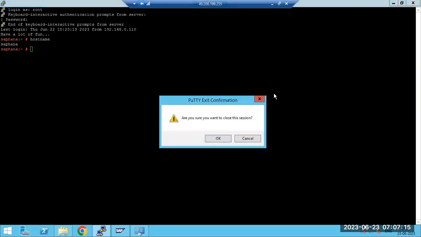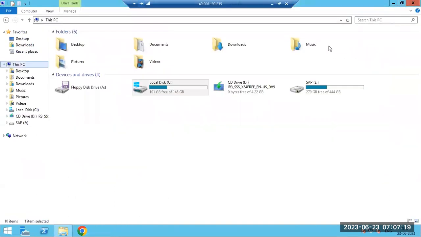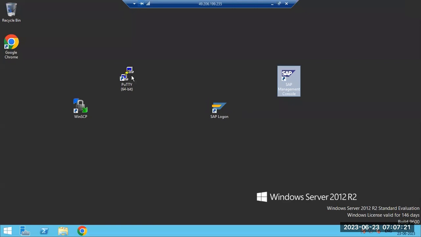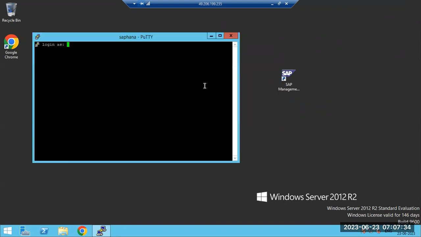We already know how to log into the Linux systems. Yesterday we discussed this. Has anyone practiced some of the Linux commands? Anyone practiced? So we have to put our host name and our IP details here. Then we will connect as root.